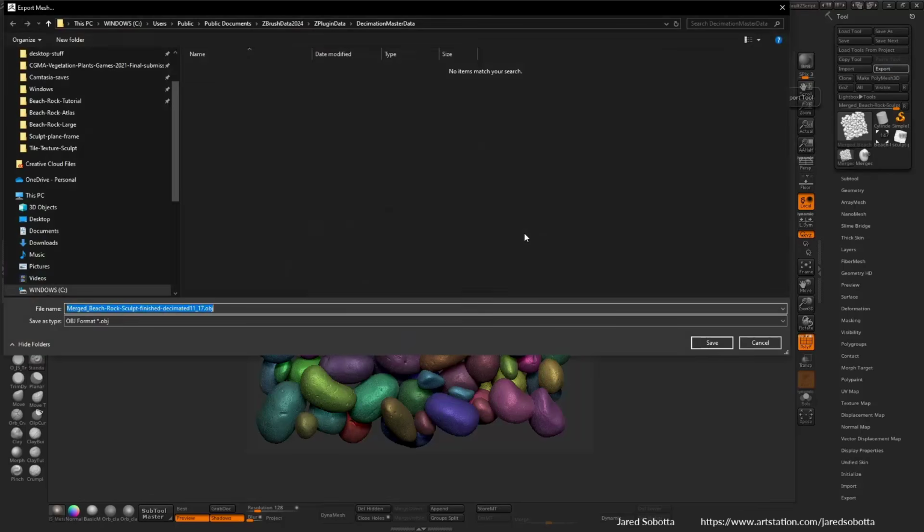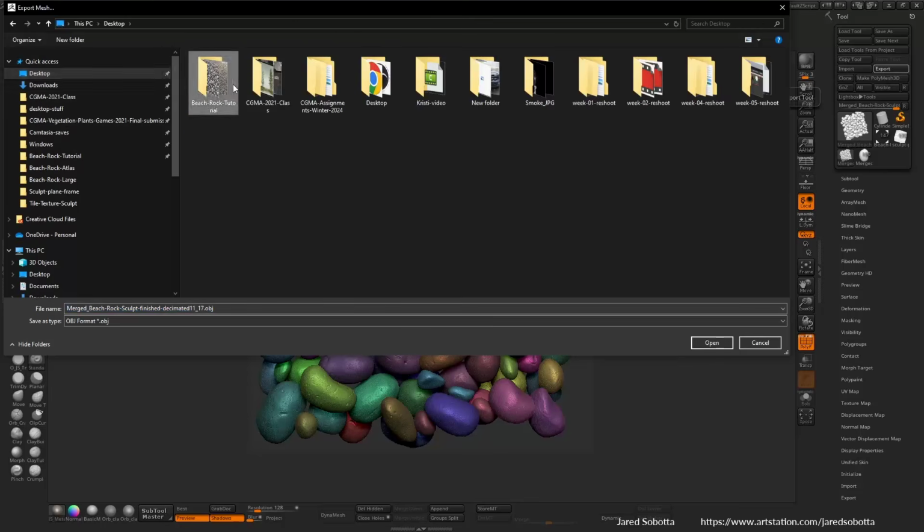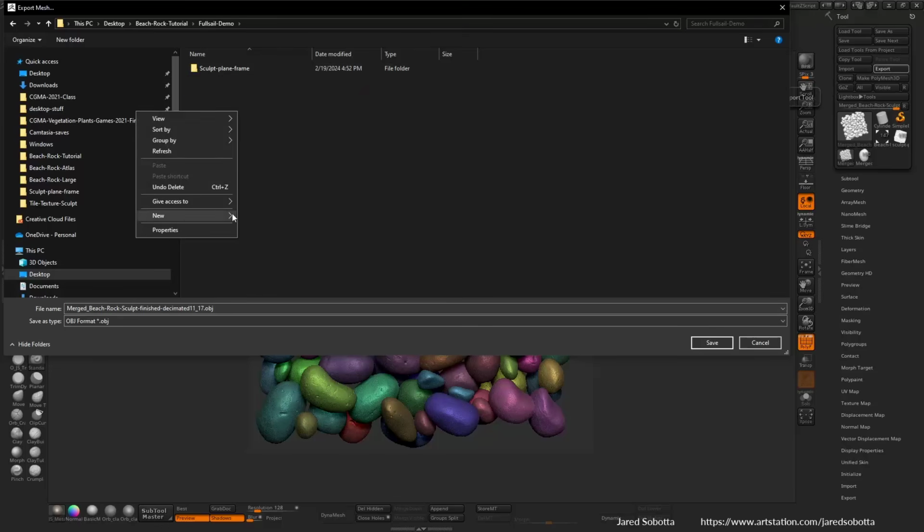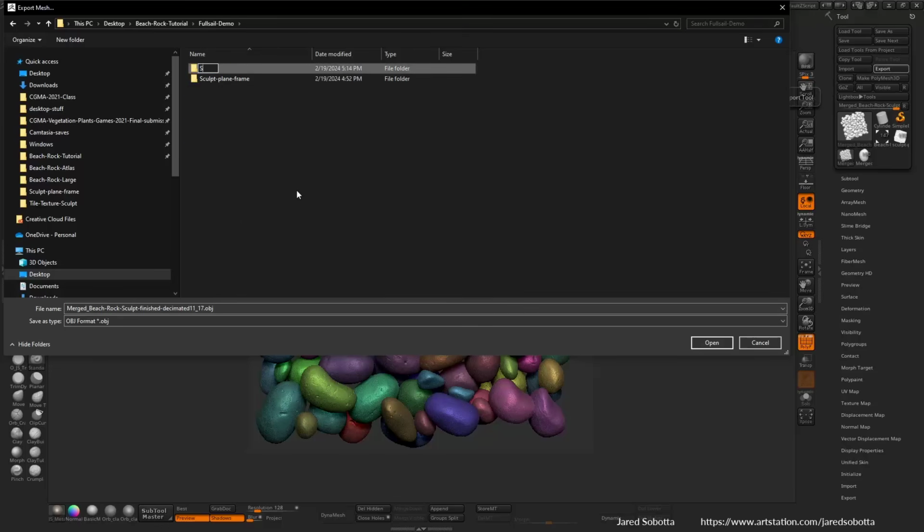Now, what we can do is just export this now. So let's go ahead and hit export, and we're going to jump over to our desktop, Beach Rock, Full Sail Demo, and let's do folder, Substance Designer Bake. So let's hit that. I'm going to open this up, and I'm going to name this one Beach Rock. We'll just Control C, so we don't have to type that every time. Middle. Hit OK.